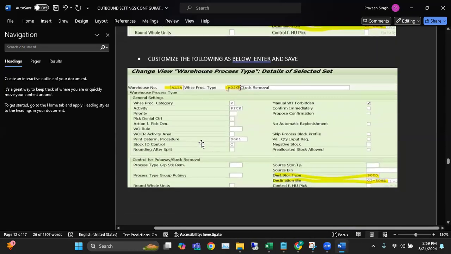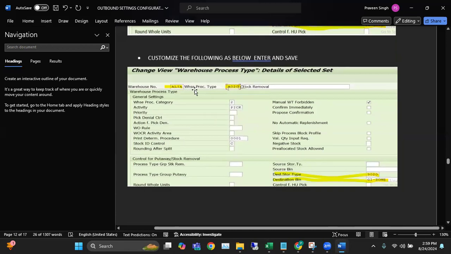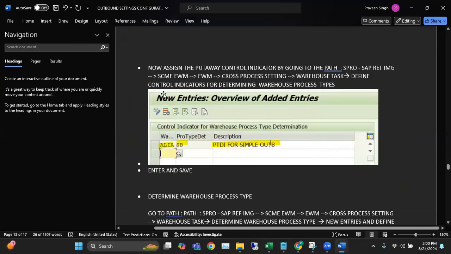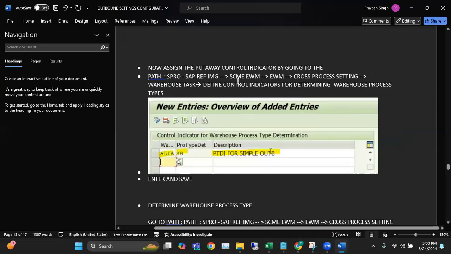In our scenario, for our warehouse, earlier we were using the warehouse process type A020, and we also make sure that the destination storage type and bin are in a proper way, like we expected, 9020 and GI zone. Once it's done, we're going to assign the putaway control indicator. To do that, we're going to move into this particular path: SPRO, SAP Reference IMG, SCM EWM, cross-process settings, warehouse task, define control indicators for determining the warehouse process type.